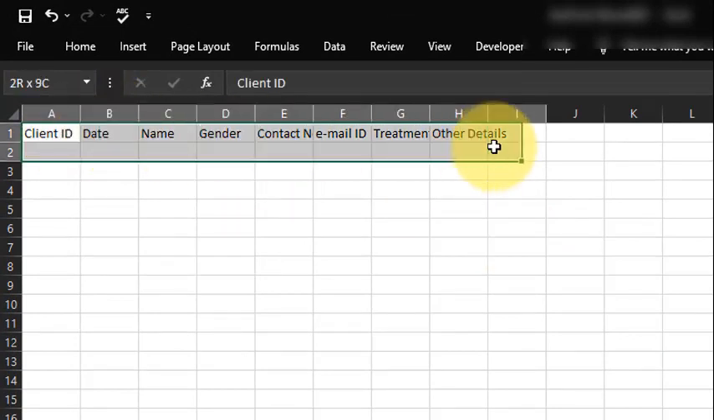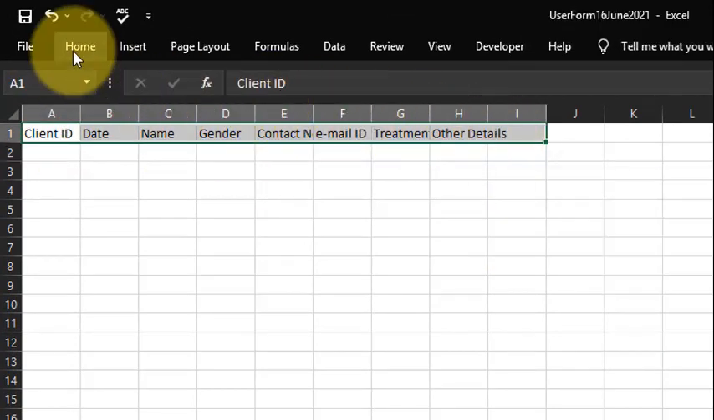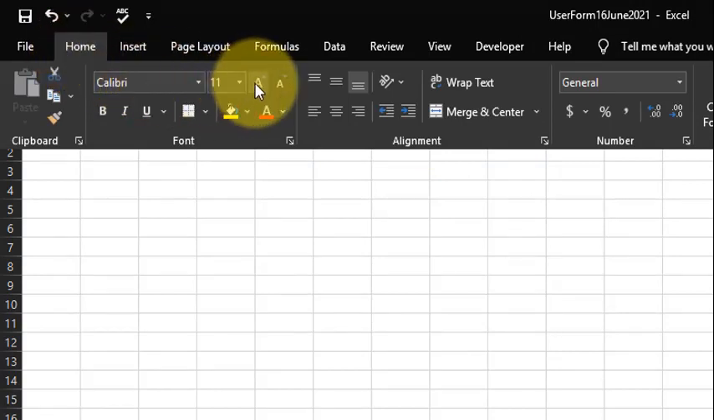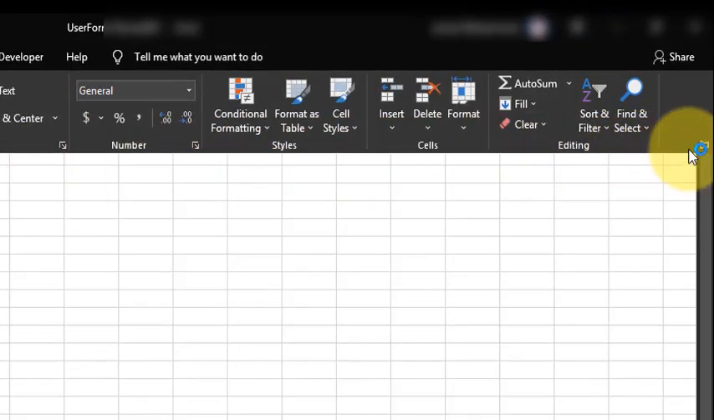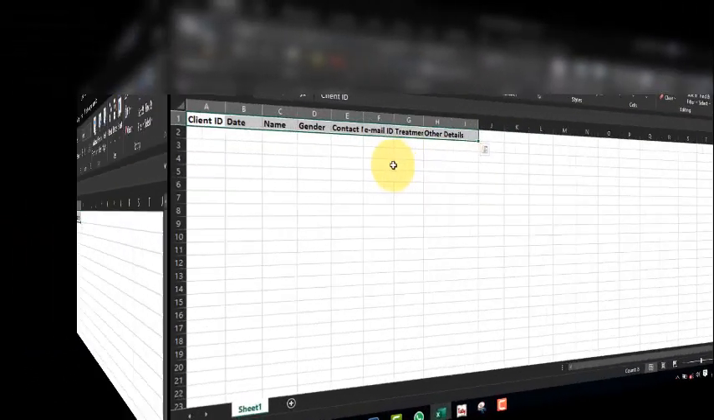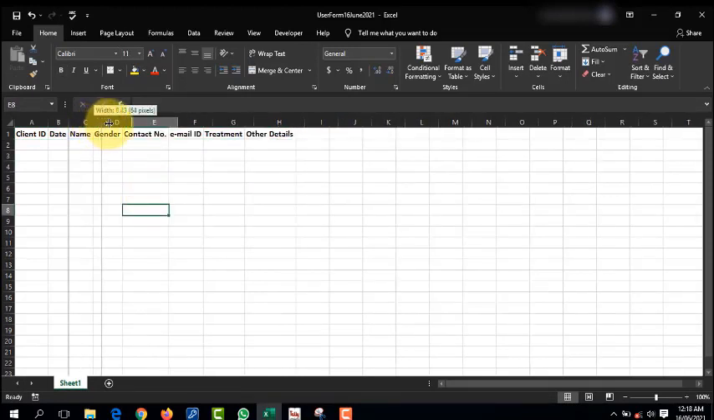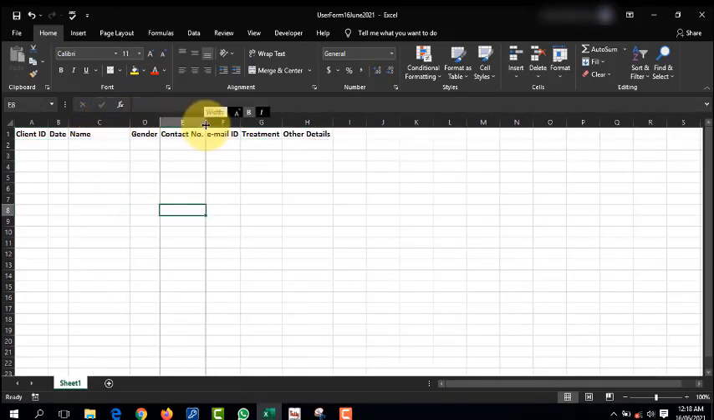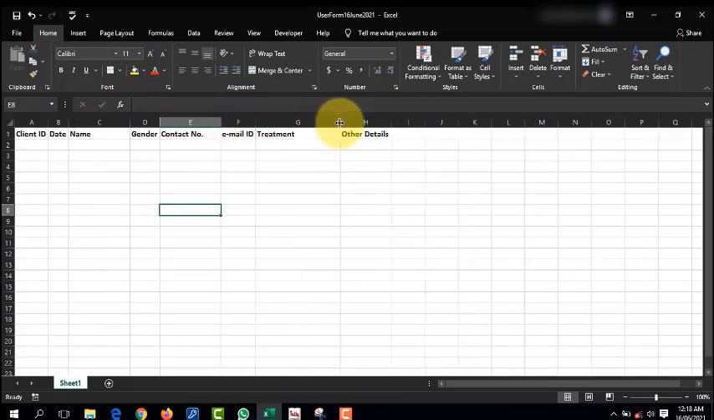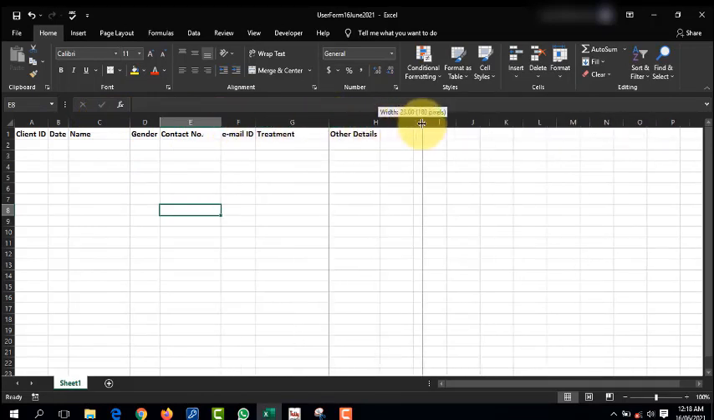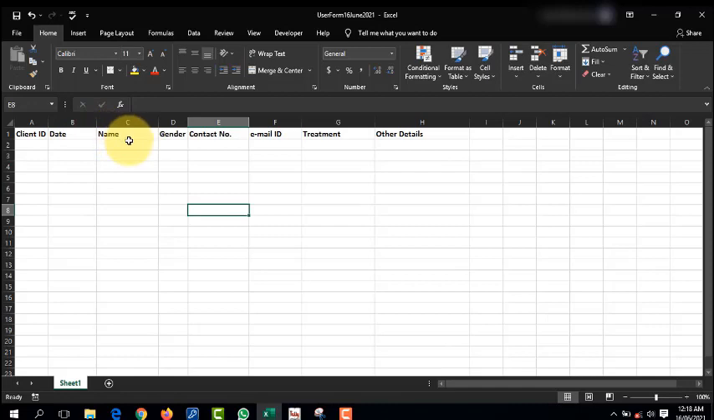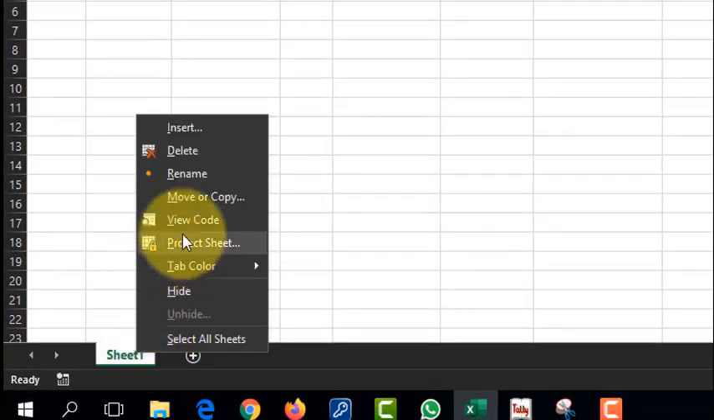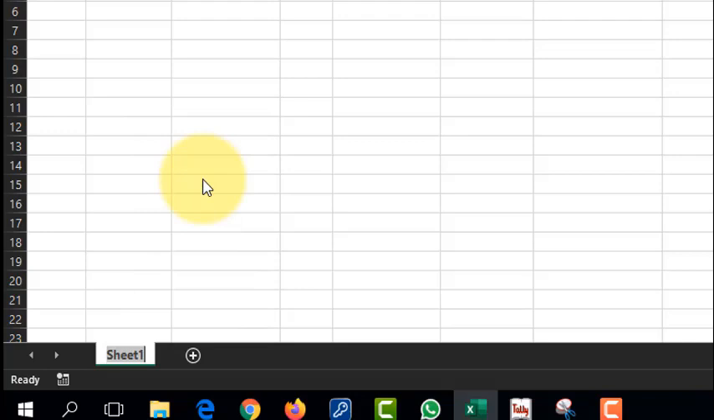And now make these columns in a presentable manner. Select the columns, go to the Home tab, click Bold. Make columns with suitable sizes. Now I am gonna rename the tab as Data.